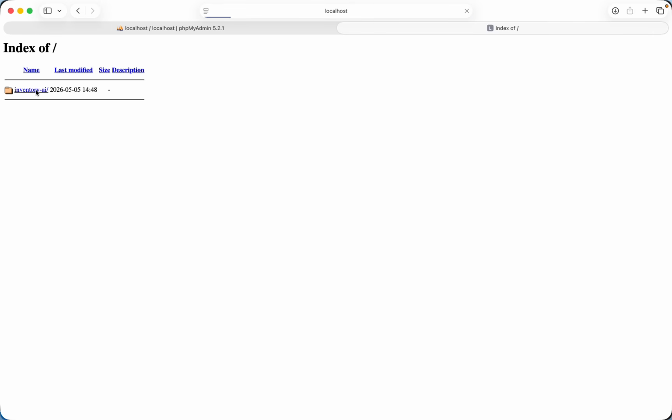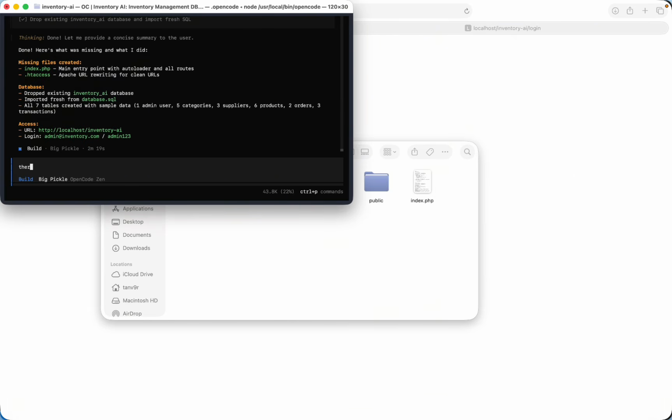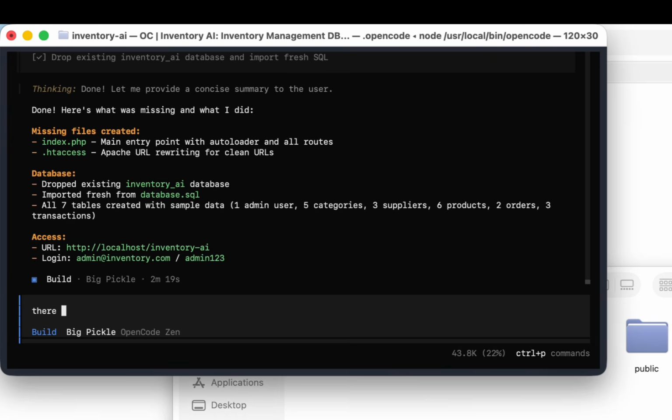So this is my project basically. I'm going to click here, and here we go. So here we have login, but there is nothing. So I'm going to mention here that there is nothing in the index.php file. What is happening with my project? Recheck it and solve all the issues.